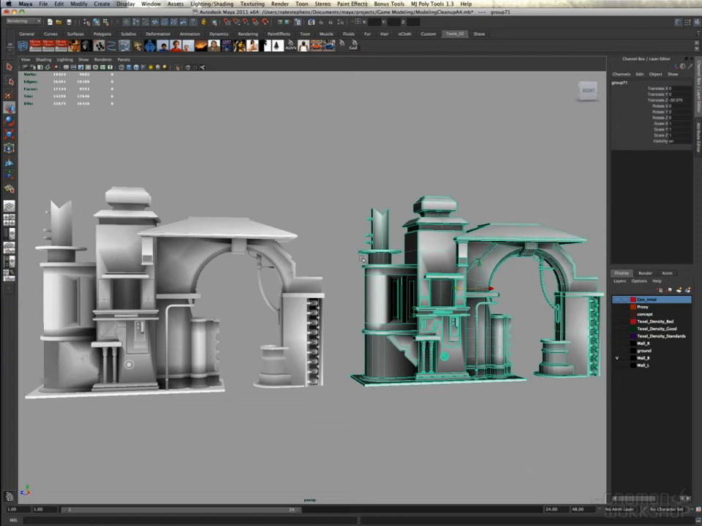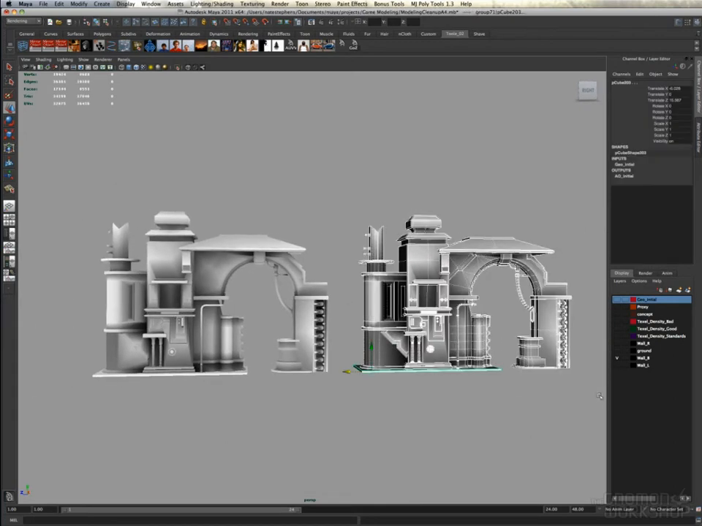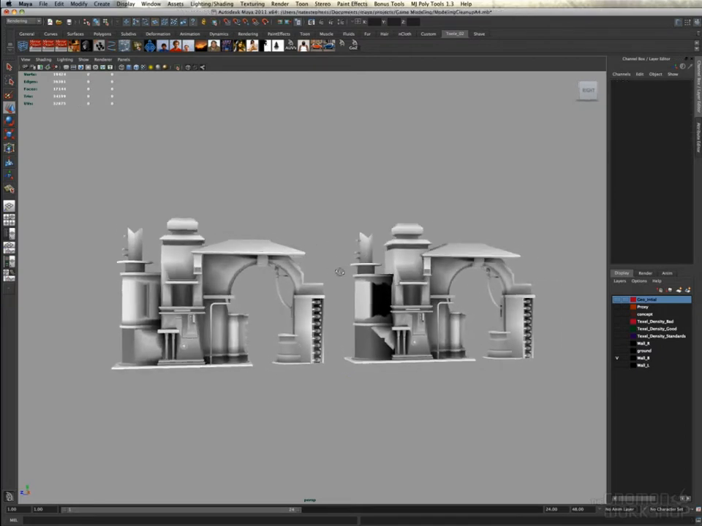Maya's cleanup tool. So comparing these two together, you can see on the left-hand side near the smokestack area, where I was getting that really poor ambient occlusion before, I fixed a lot of that now by stitching this thing together and cleaning up the verts.